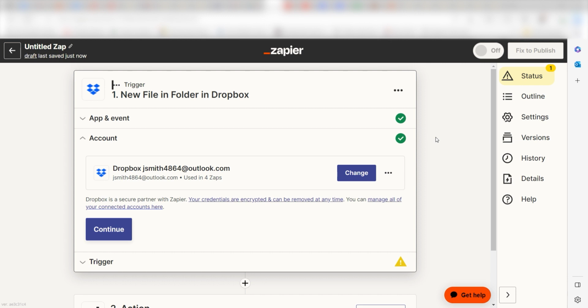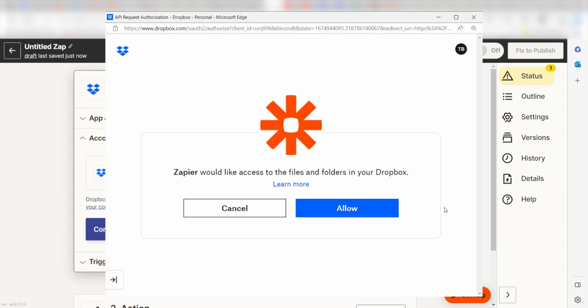Setting this as the trigger means that anytime Dropbox sees a new file is uploaded into our Dropbox, it's going to run this workflow. The first time we set up Dropbox, we'll need to authenticate it with Zapier. A link will pop up for you to log into your Dropbox account.